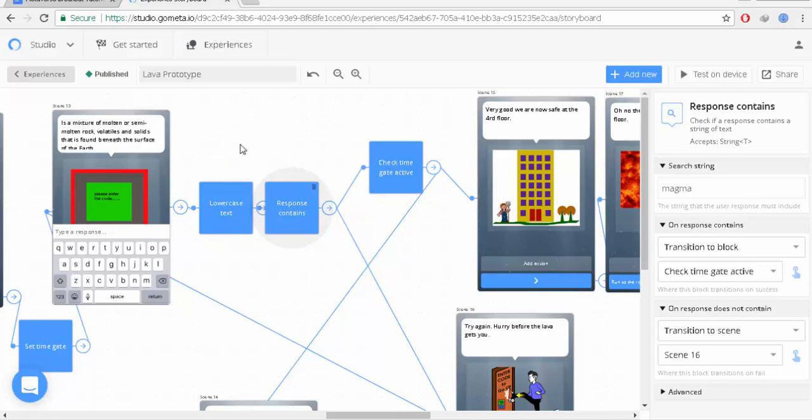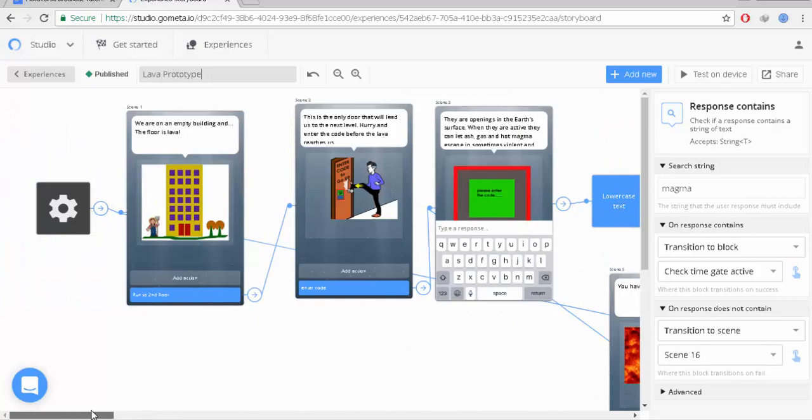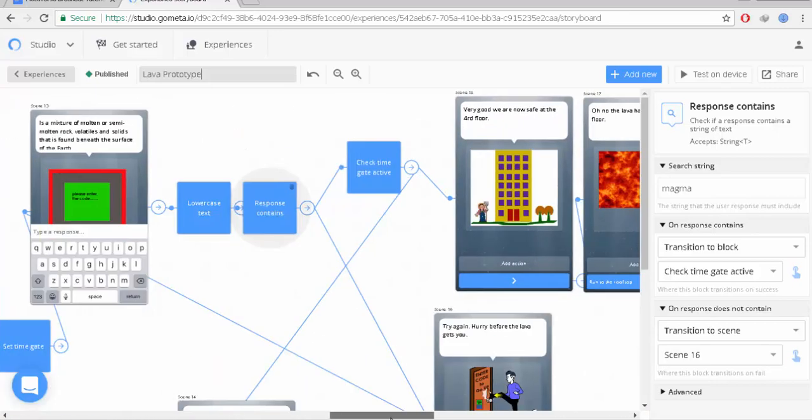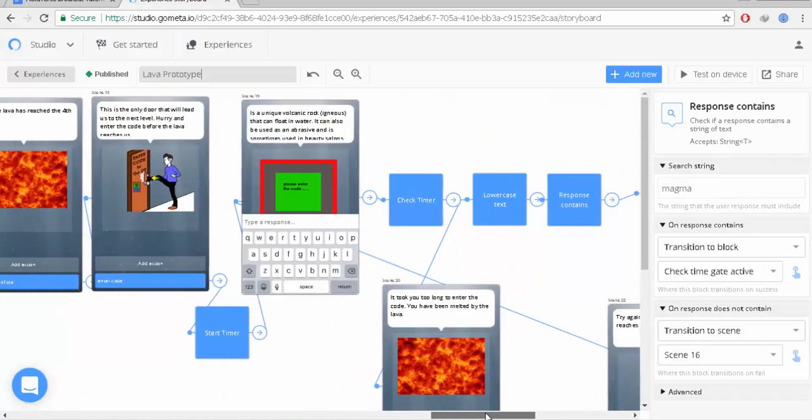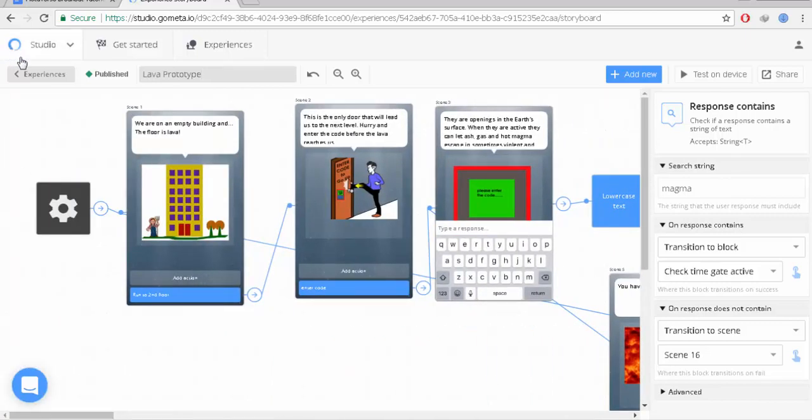As you can see, I have already made a lava prototype. I'm going to show you the tutorial, but of course I don't master this type of tutorial. I don't memorize this sequence. So I've already made this one, but I'm going to show you how to make it.